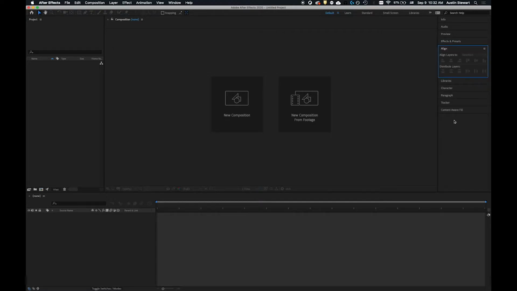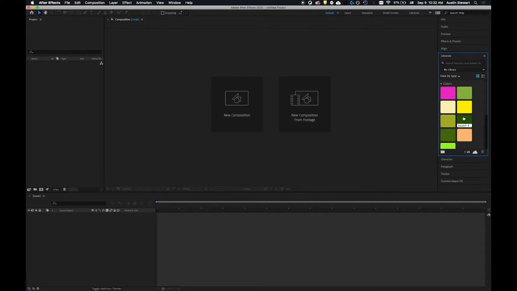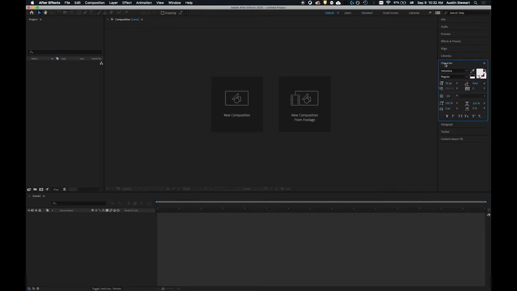And then there's alignment tools, right? So if you're trying to align your layers, and that's kind of how After Effects works, right? Each composition is composed of several layers. And then there's libraries, which in this case, I have these color swatches I was using for a different project. There's characters, so when you're working with text, you can control all your characters. There's the paragraph one as well.